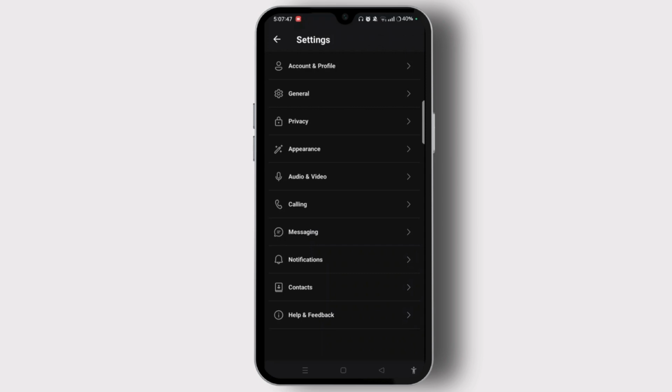You can easily change anytime you wish to on other modes as well.